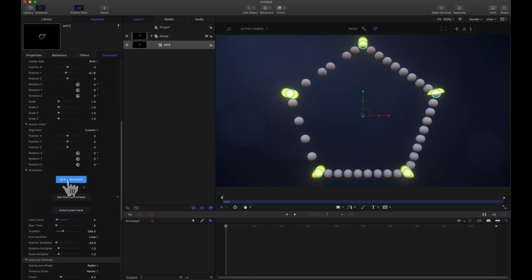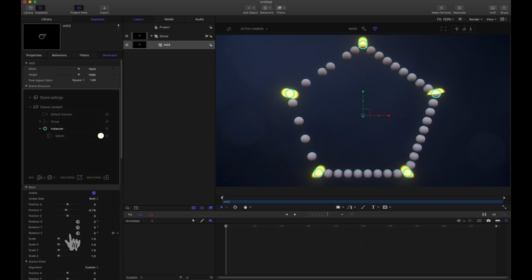Now something else we want to do with this instancer, I'm going to come up here to the rotation Z. Now we could put this inside of a null and we could animate the null with an object behavior. But what I want to do here is I just want to rotate these balls around the center as it goes down into the tunnel. And a way to do that is to keyframe the rotation Z. So I'm going to keyframe it at the beginning of my project at 0 degrees.